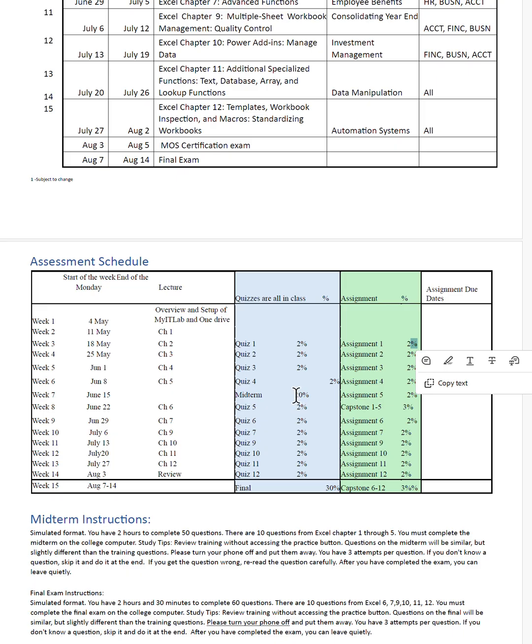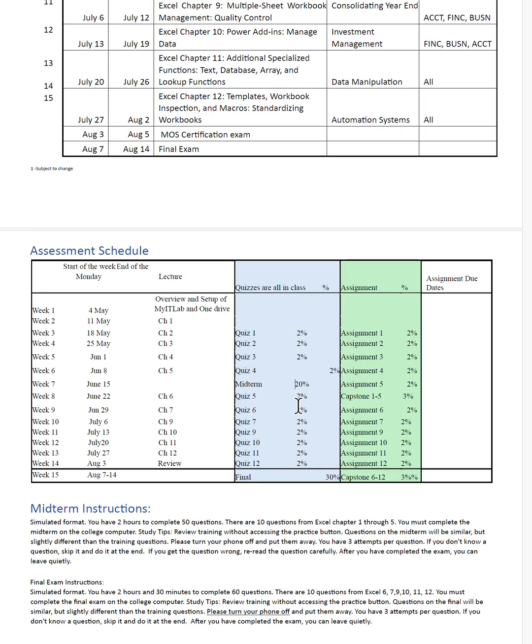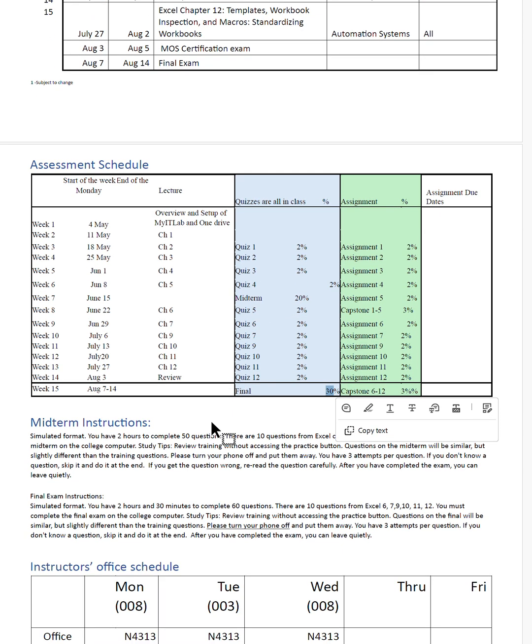The midterm exam, because it's only 5 chapters, is worth a little bit less, so it's 20%. And then the final exam is a little bit larger and more comprehensive. It's worth 30%. There are a lot of quizzes and assignments in there as well that top it up to make a total of 100%. And I'll go through that in a moment.